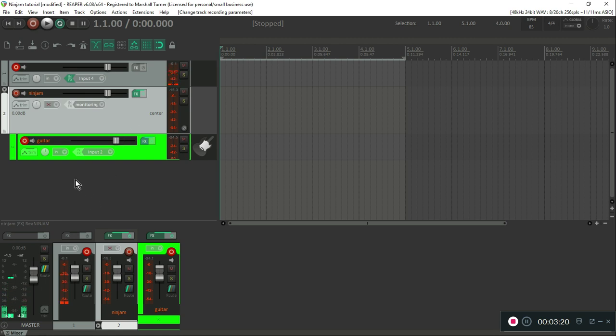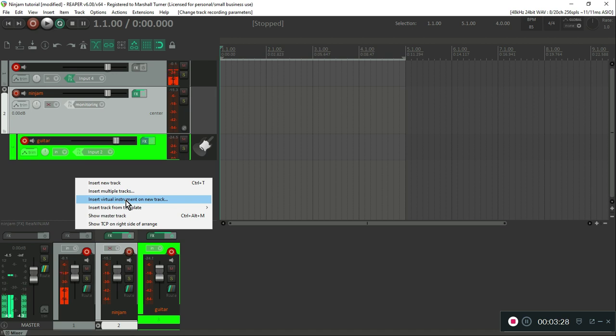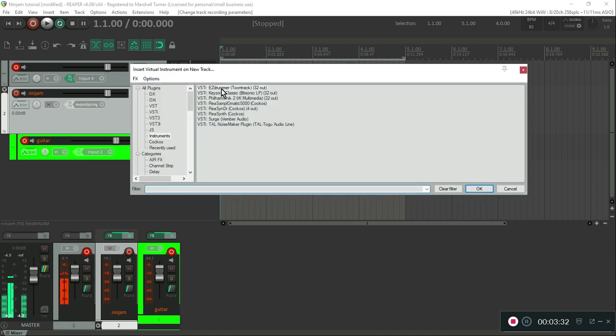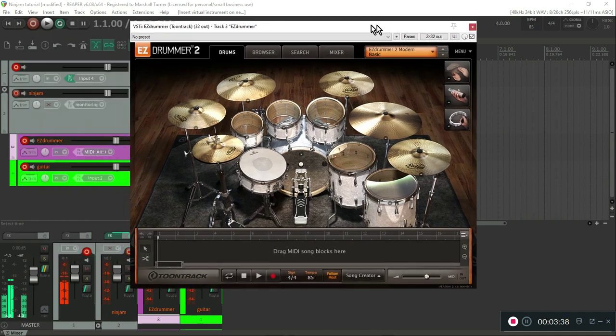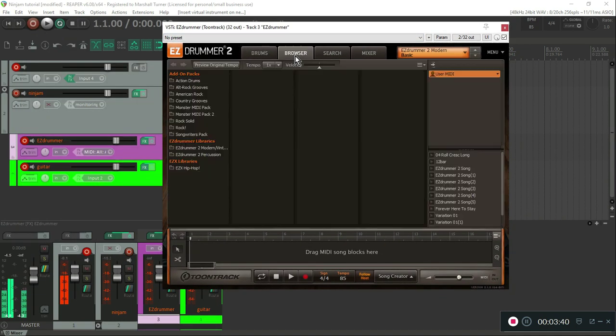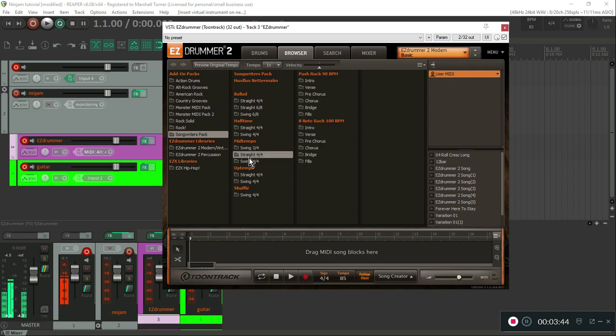Now, I'm going to do a little preemptive strike here in hopes that I can get in on a jam session that needs some drums. So I'm going to insert a virtual instrument below the guitar track. I'm going to insert Easy Drummer. I'm not going to do multi-track Easy Drummer stuff. I'm going to go to my browser, go to my songwriters pack, go to mid-tempo, straight. Let's go to push rock verse. Let's see what this sounds like.